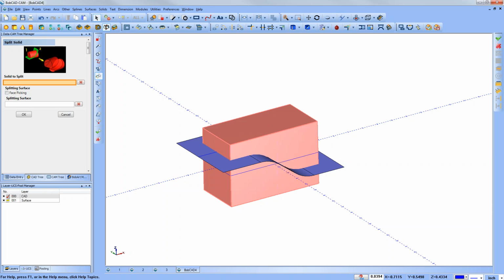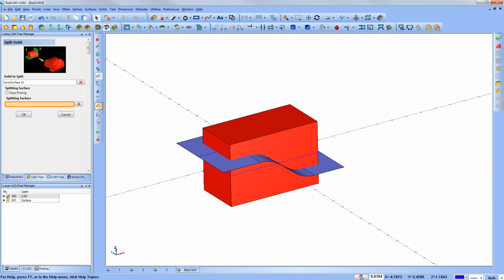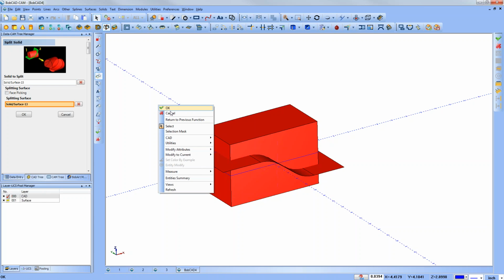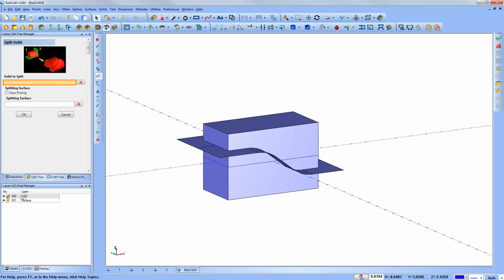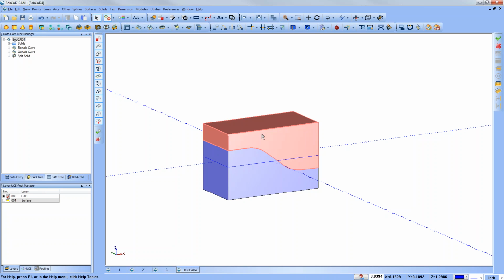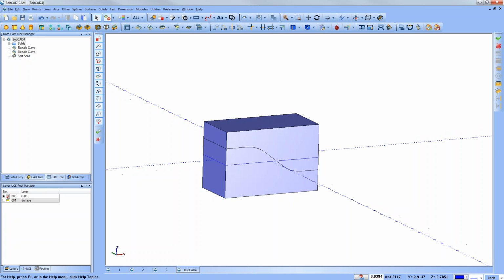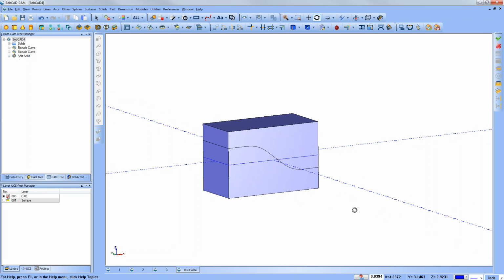So first I'm going to pick my solid, then I'm going to pick my splitting surface. Right click OK, and then when I have this, essentially, if I blank that out, you'll see that this is now two different surfaces, two different solids. So easy as that. Kind of does the thinking for you.